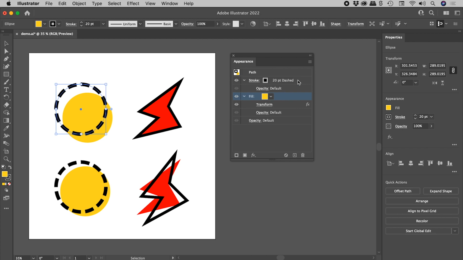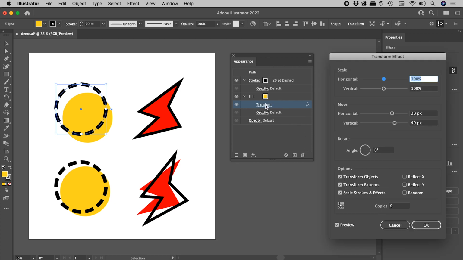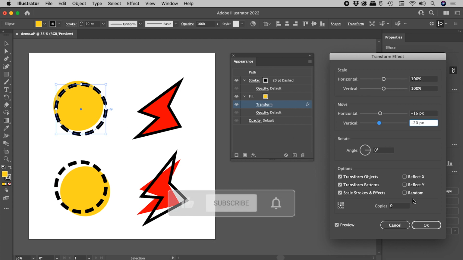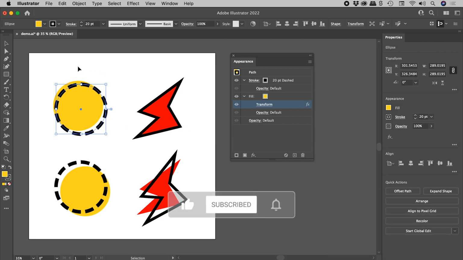Now this is all fully editable. For example, the eyeball next to transform, I can easily turn that off and on like so. With transform selected, I can click on the trash can to throw it away if I wish. And to edit it, simply click once on transform. The same dialog box opens up. I can make a change again like so. We can see that changing in real time just here, choosing OK, and that's the result just there.